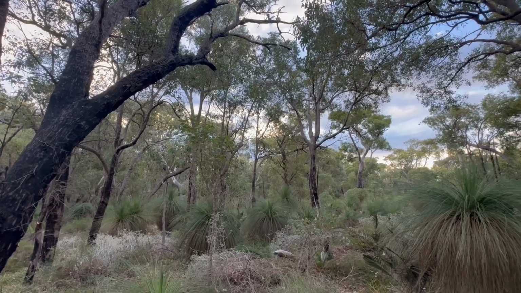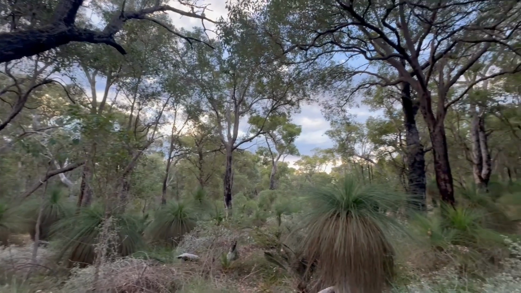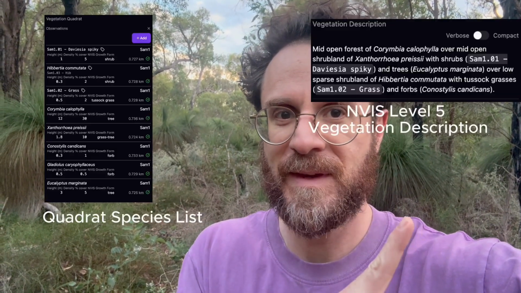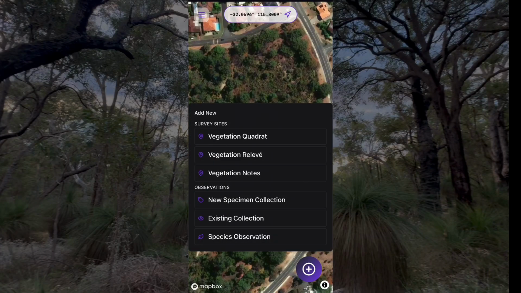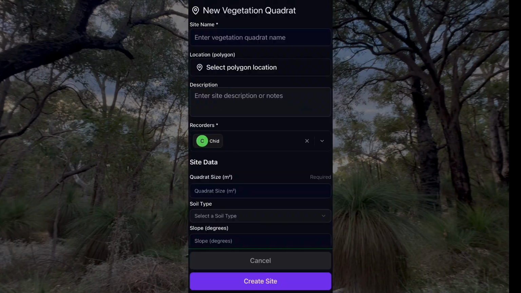And today I'm in this beautiful Marri woodland in the bush in a park near my house. I'm going to show you how to go from this to this and create an NVIS compliant vegetation description with just a few clicks. This is a screen recording of using the Fieldbook app to record a survey site and some species observations.